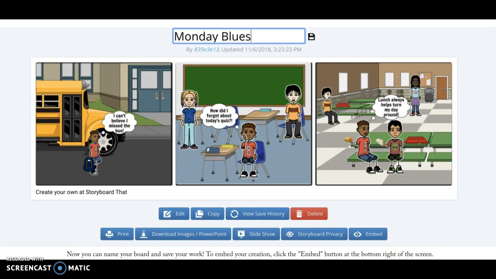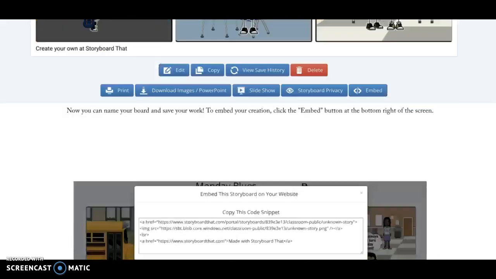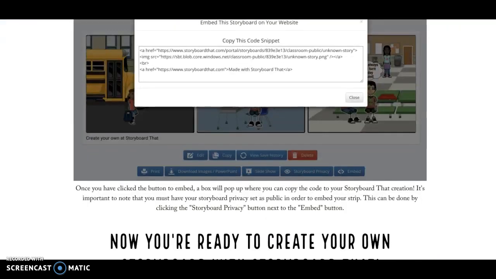To embed your creation, click the Embed button at the bottom right of the screen. Once you've clicked the button to embed, a box will pop up where you can copy the code to your Storyboard That creation. It's important to note that you must have your storyboard privacy set as public in order to embed your strip. This can be done by clicking the Storyboard Privacy button next to the Embed button.